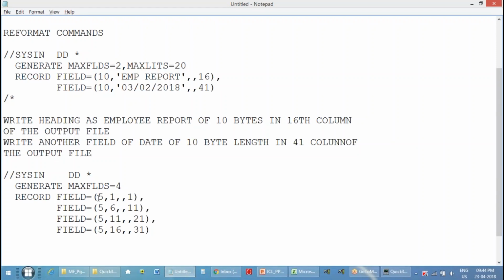Here actually, after 6 comma you can write if there is any data type conversion. Maybe you are converting from packed decimal or zoned decimal. If you do not have, just leave it blank. It will copy as a character. And here again from column 11 I am copying it to column 21 in the output file. Again column 16 in the input file I am copying it to column 31 in the output file.